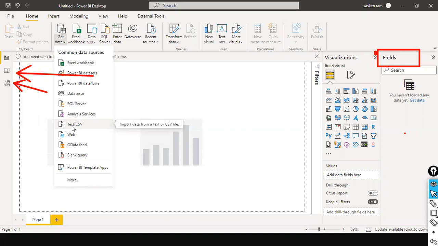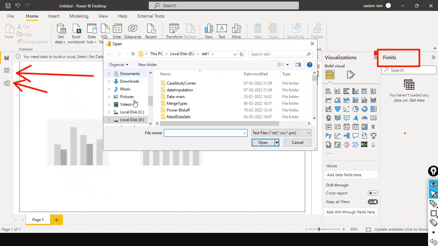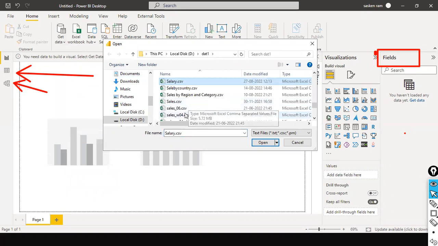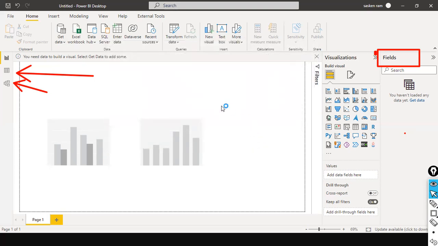So I just at this moment click on the text CSV because I have a CSV file that is available in my laptop. Guys, don't worry, these files are available on my website. I'll show you the link also where you can go and download it a little later. So this is the file I'm going to use. This is a CSV file. What is CSV? CSV stands for comma separated value file. I just click on open.